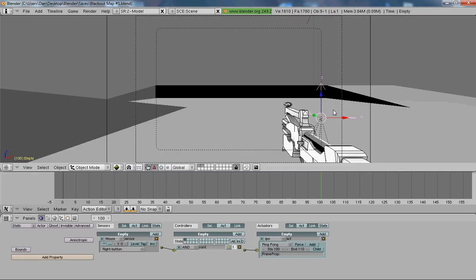Now, as you can see, I've selected the empty to do the animation, and I start on frame 100. I'm pretty sure there's a better way of doing two animations to one thing, but until I learn that, this is what we're going to do.